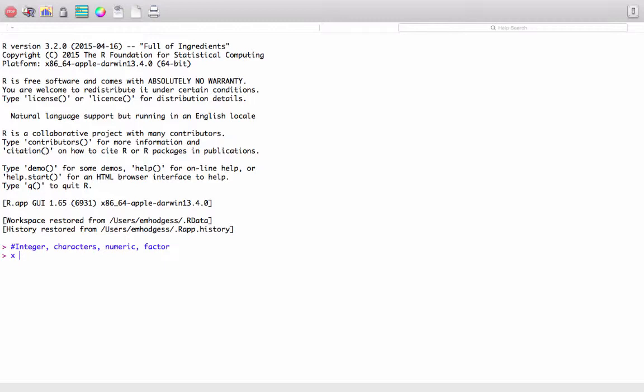For instance, I'm going to say X, and I'm going to use what's called the assign. It's the less than followed by the dash. There's no space between them. And I'm going to say 1:5. Now, notice there is no response to that. You just get the prompt again, the greater than sign. If I type in X and then hit return, I get 1, 2, 3, 4, 5. The colon sets you up so that you can have all the values in between. And we will talk about that more later.